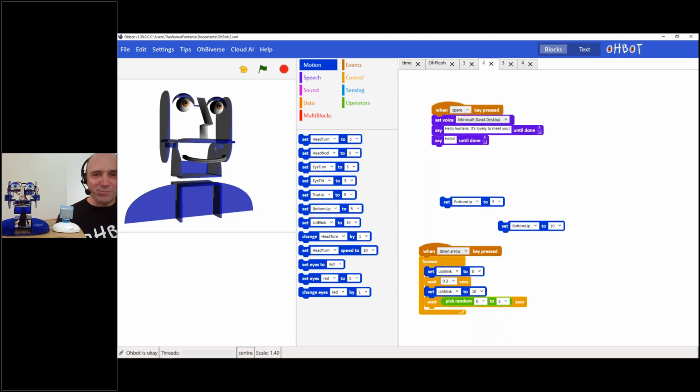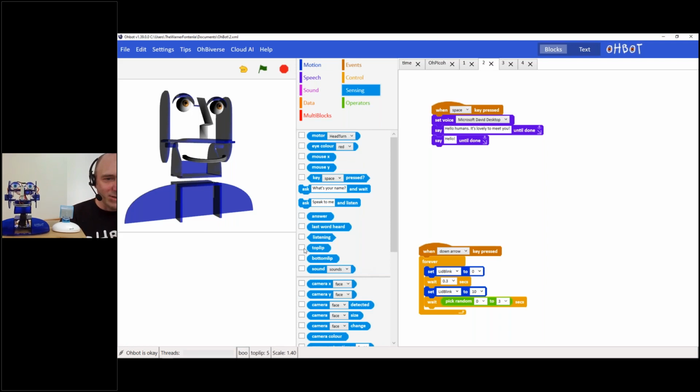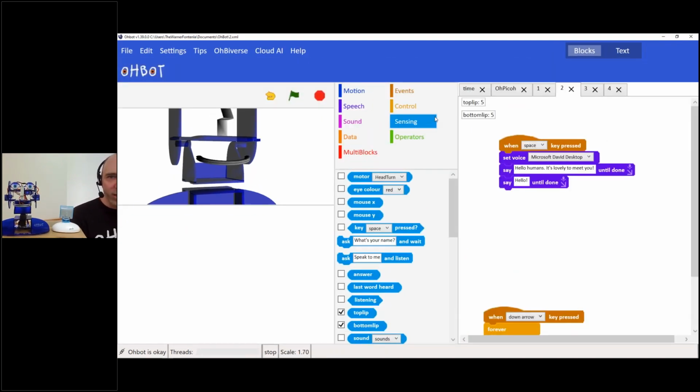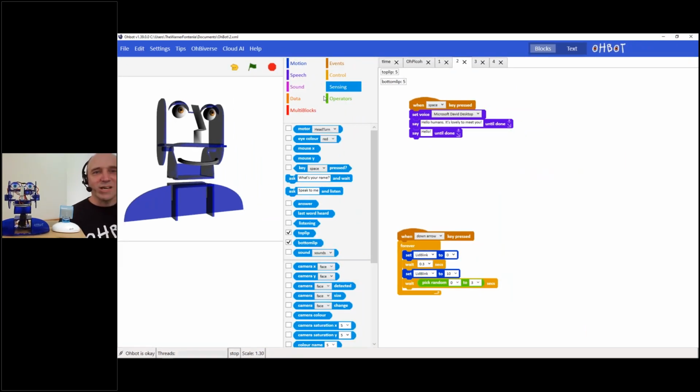But there are ways that you can sense the position based on the volume of the speech. In the sensing menu, there is a top lip and bottom lip block. If I run this, I'll just make it a little bit bigger in case you can't see it. If you have a look at those top lip and bottom lip values, those are variables based on the volume of the speech. So if I run my code. It's lovely to meet you. Hello. Hello humans. It's lovely to meet you. So those are changing with the volume of the speech.